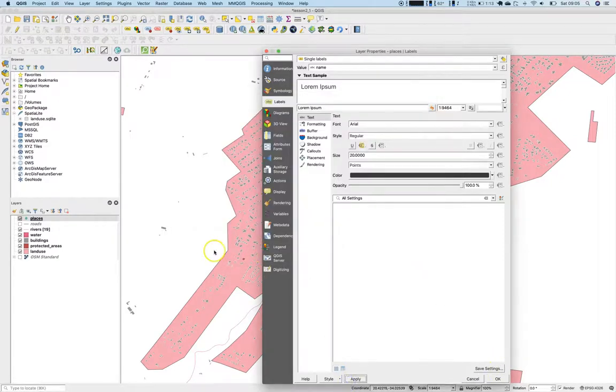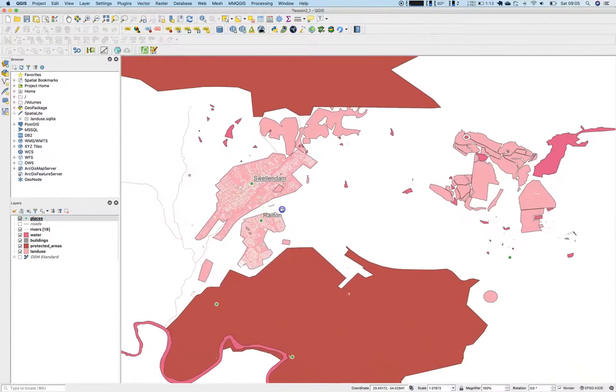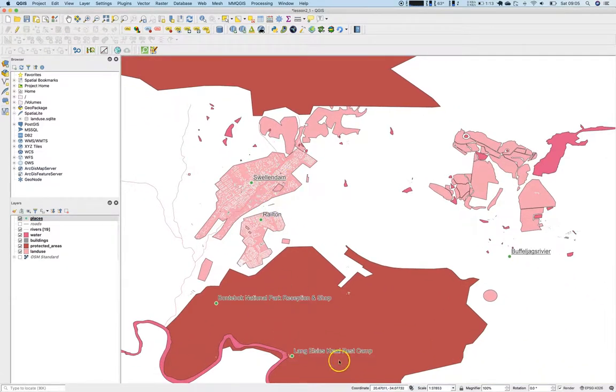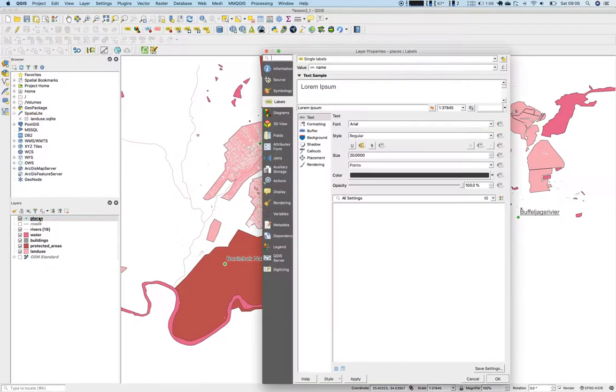Apply. Let's zoom out a little bit to see. Oh well, that's great. So now we have Swellendam as Buffeljacks Revier, placed with an underscore. We can go further with that.